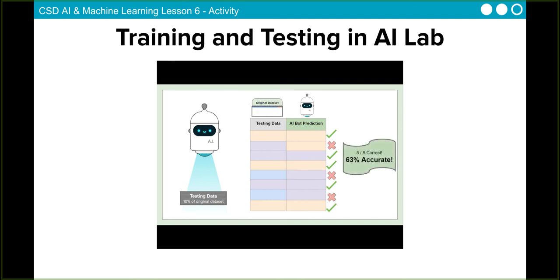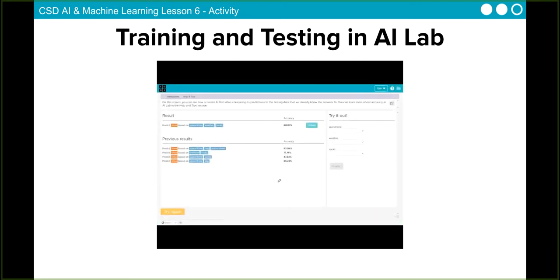This is where we, as humans, have to decide whether or not it is acceptable, or if we think we can do better and get a more accurate score. Back in AI Lab, I can also see the accuracy of my model. This represents how many predictions AI Bot got correct when compared with the original testing data. A highly accurate model is useful, but it doesn't mean it's perfect. It just means AI Bot's predictions will match the same patterns from our original dataset.